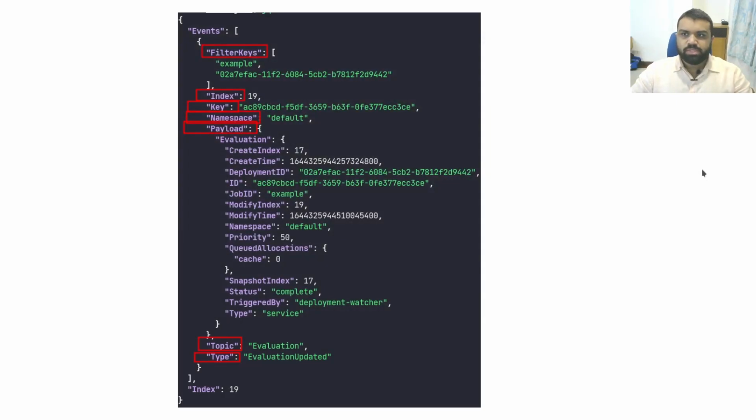An event is represented by a JSON object which has certain keys like filter key, index key, namespace, topic, and type. These are all the keys which give metadata about what the event is, and there is a key called payload. The contents of this key are contextual and depend on what that particular type of event is. In this screenshot, this is an evaluation updated type event, so the payload will contain information about that particular evaluation.